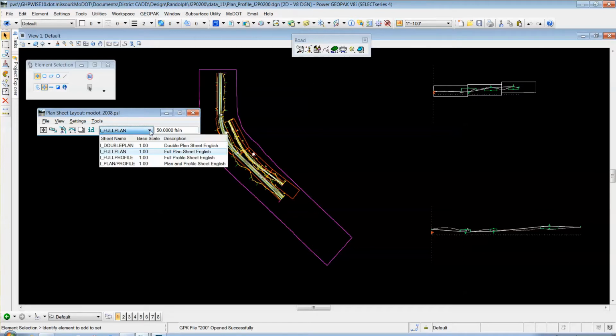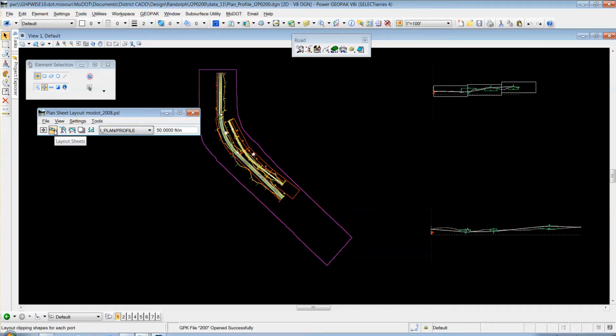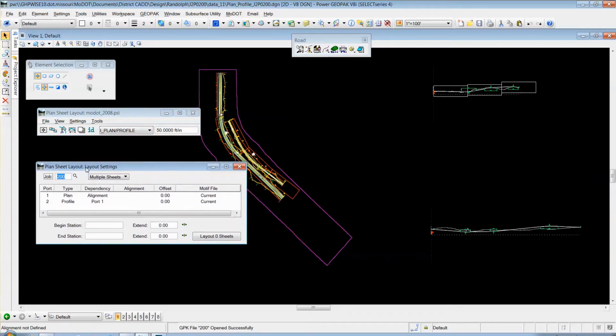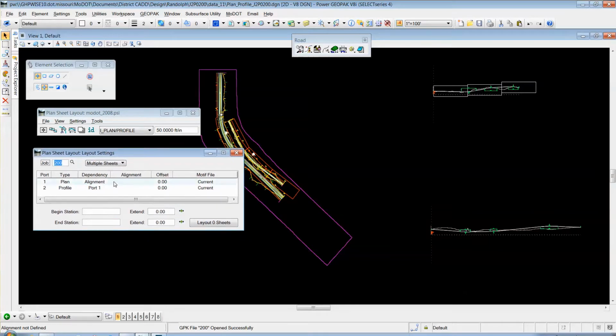So right now it's at full plan. We want to do a plan profile, so let's change that. Plan profile, 50 scale is perfectly fine. And then the next part that we want to do is the layout sheet buttons. So we'll click this. It will bring up the port tool again, where we can go out and assign the ports the proper alignment and proper profile.